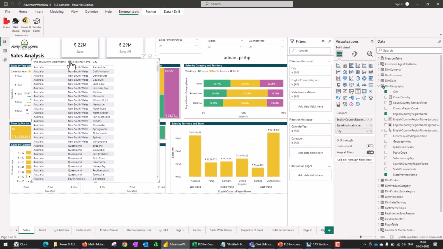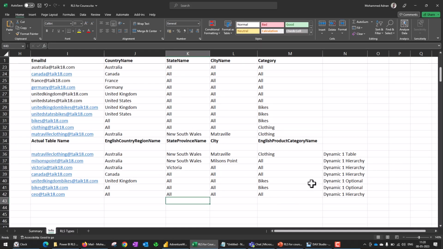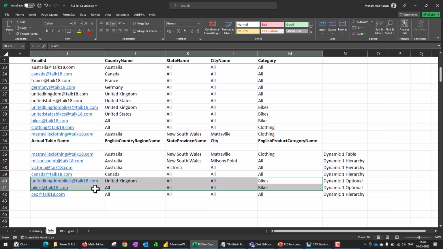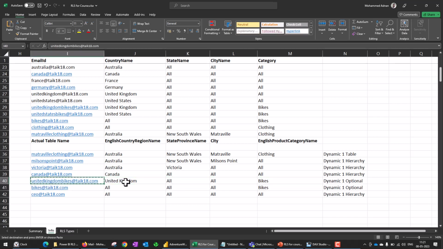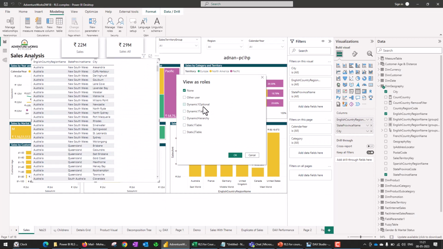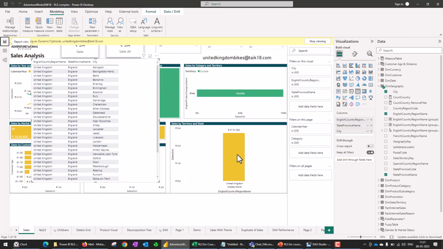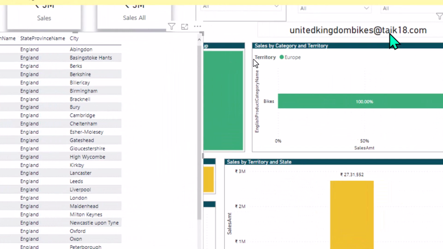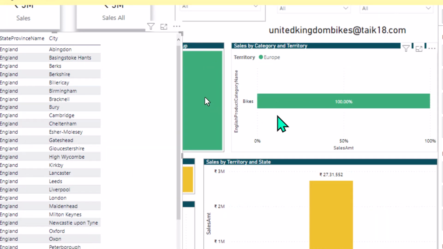So I'm in my Power BI Desktop, go to Modeling here and then click on View as. Let me pick one example where the user has access to the country United Kingdom as well as the bikes. So if I copy this United Kingdom bikes and then Dynamic 1 Optional, tick Other users, add the email ID and click on OK. And now you see the data showing up here is for United Kingdom bikes at tyke18.com, and it is filtered only to bikes. We are not able to see the clothing and accessories here.